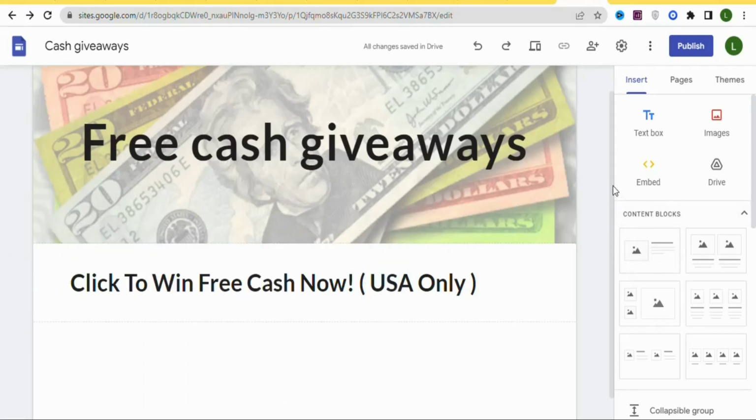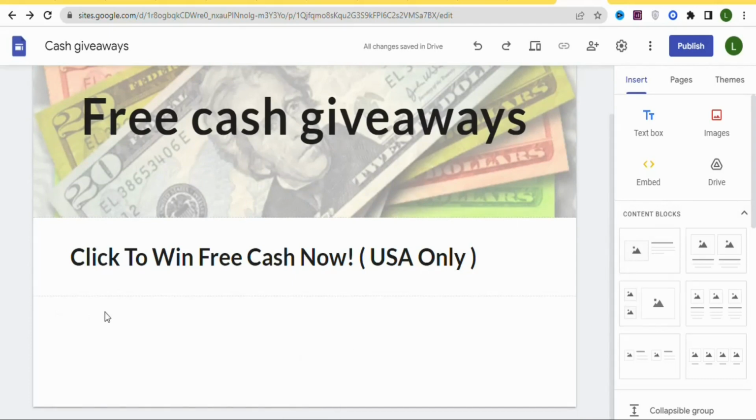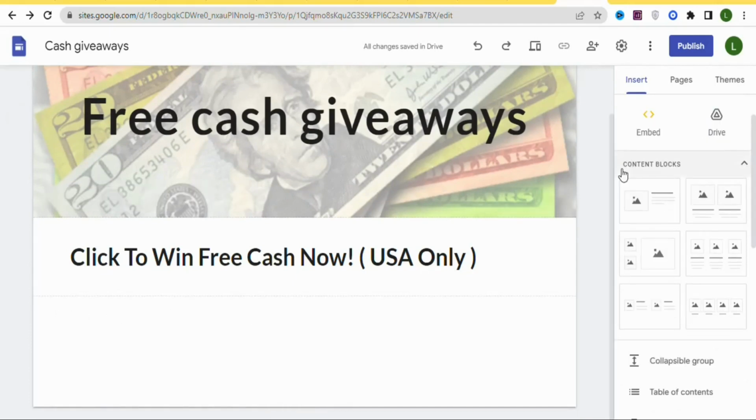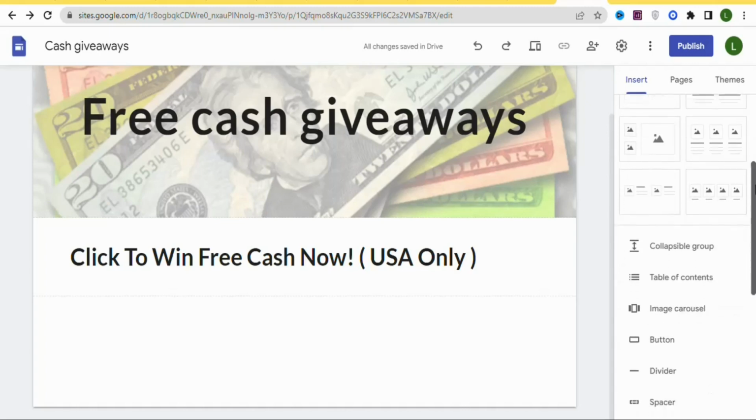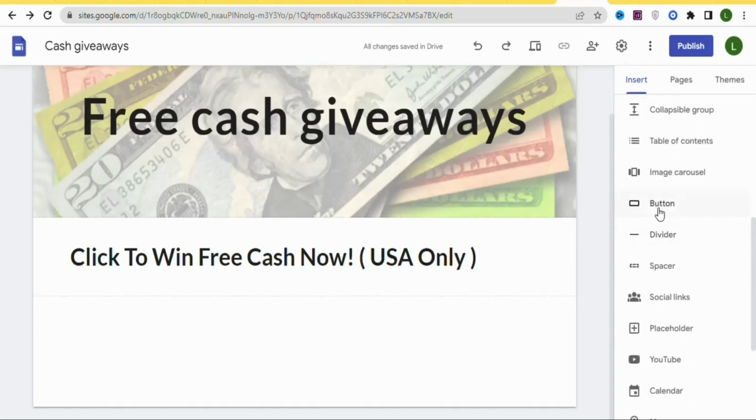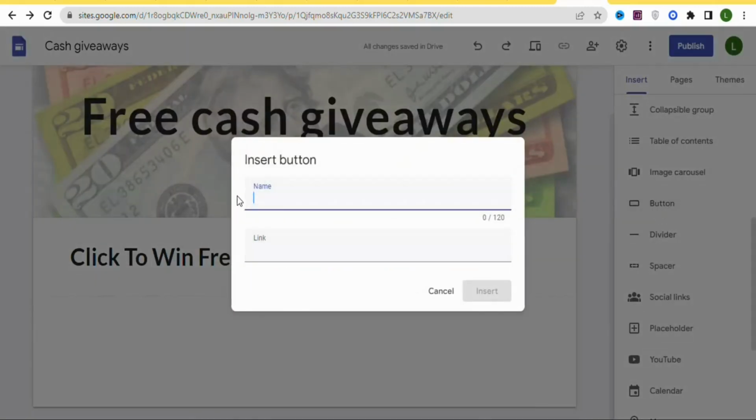Now once you have your call to action, the next step is that you have to begin adding the offers right here. To add the offers, you have to come right here and then scroll down. Once you scroll down, you are going to select button, so just click on that. Once you select button, you can see insert name and then link.